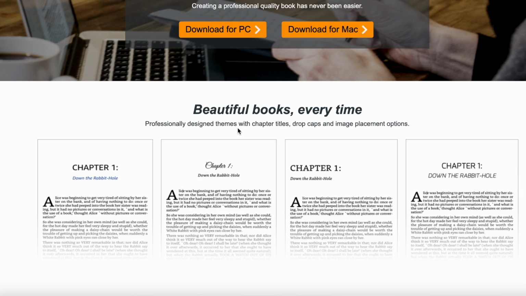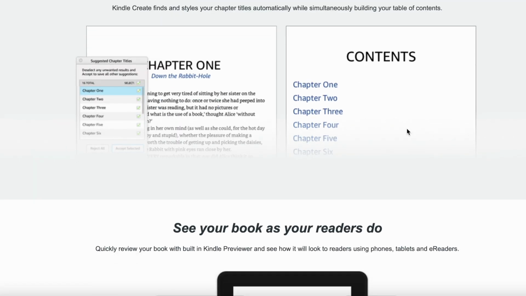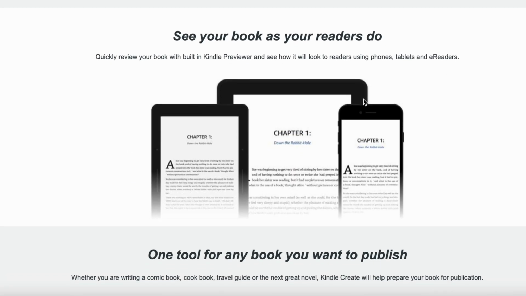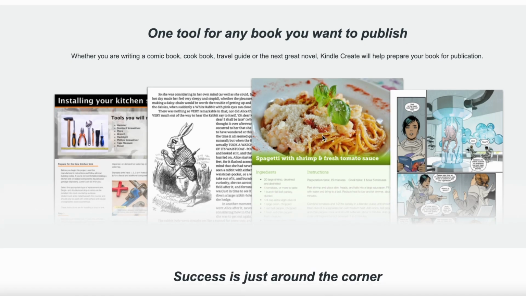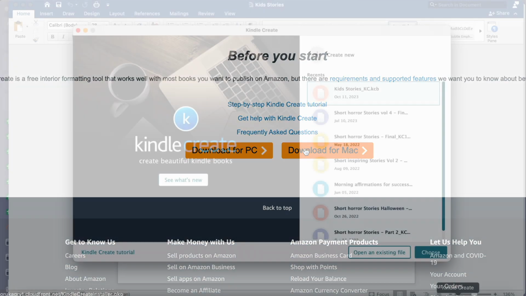You can also add attractive chapter styles, content tables, and most importantly, you can see how your book will be viewed on different mediums and how viewers will see it. You can create all kinds of books through this. So download it and open it.